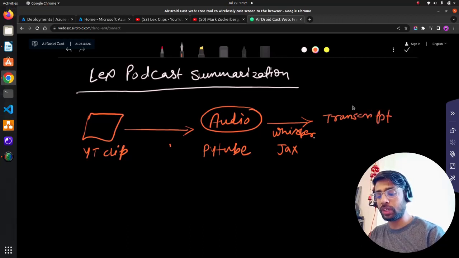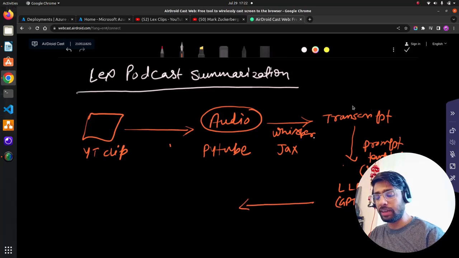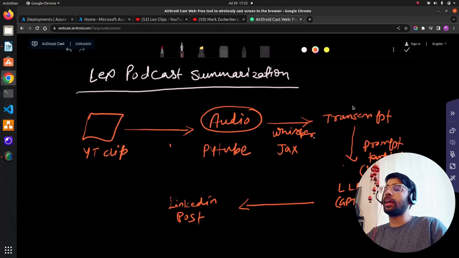Now once you have the transcript, we'll use some kind of prompt template. Maybe we can use that with Langchain, etc. Prompt template, Langchain will come in play here, guys. So Langchain and transcript, and then we feed that to an LLM, which is GPT 3.5 Turbo in this case, and then we get a LinkedIn post kind of content or something like this, that we can post on LinkedIn. This is how the workflow looks like for this video, guys.